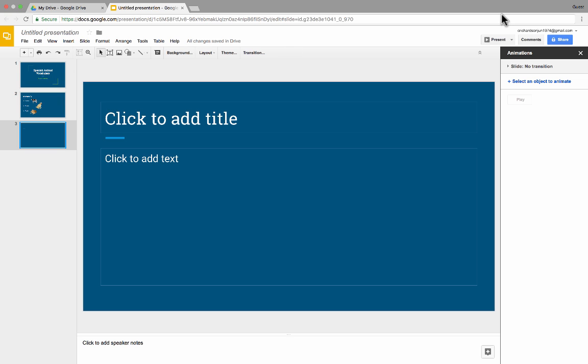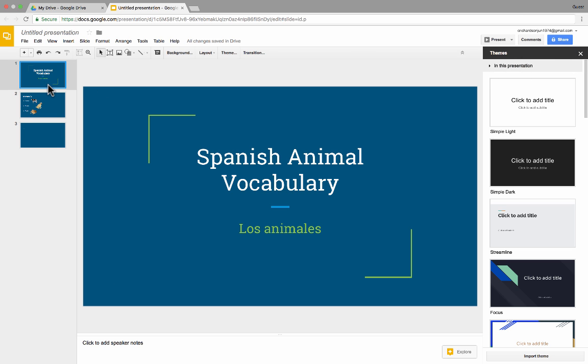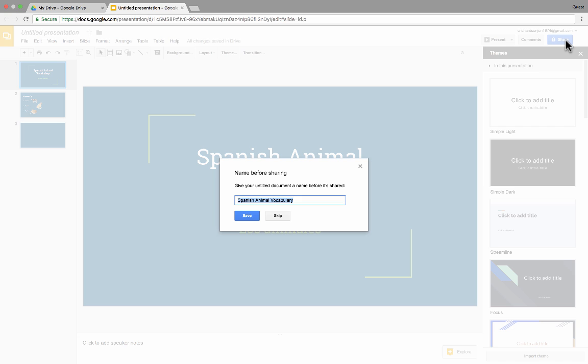So those are the basics that you need to know to get started using Google Slides. However, I do want to point out a couple of advantages that we have because we're using Google Slides instead of PowerPoint, even though I love PowerPoint, or Keynote, even though I love Keynote. There are a couple of advantages to using Google Slides. And one of them is it really makes it easy to share this presentation with others.